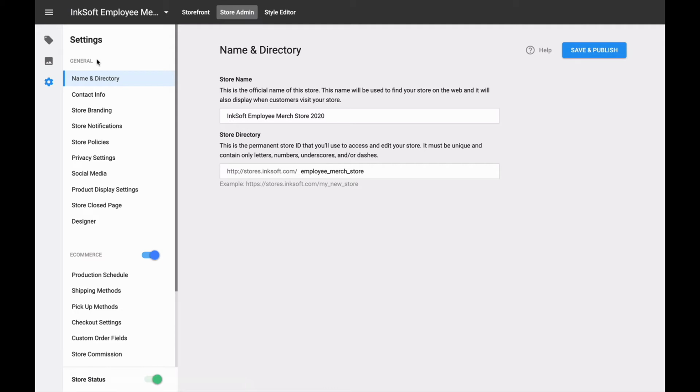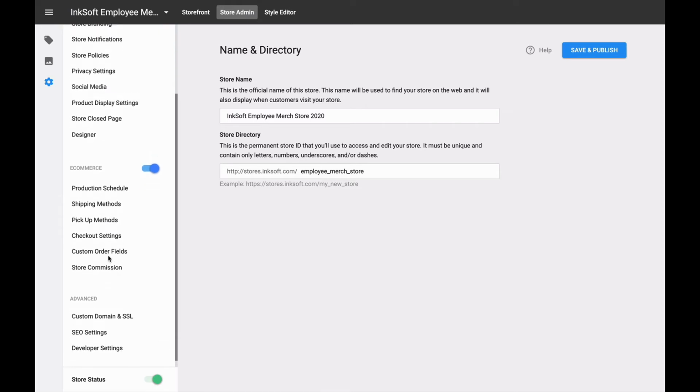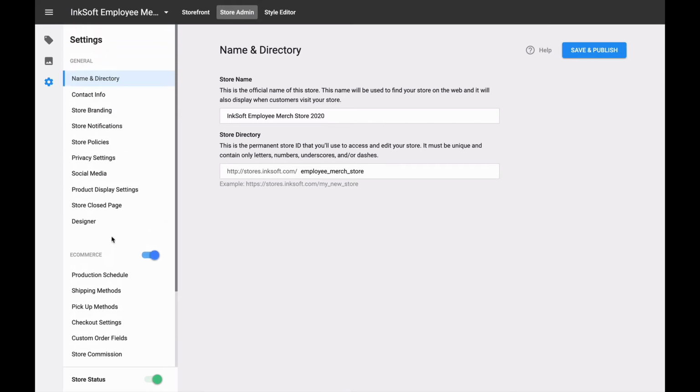As we start looking through the list of store settings, you'll notice that most of these are the same settings we went through when we were first building my store in the Store Builder. This is where I need to go if I ever want to go back and make edits or changes to any of those settings. You'll notice, however, that some of these settings were not an option when I was first building the store. Some of these will only appear after the store has been established.